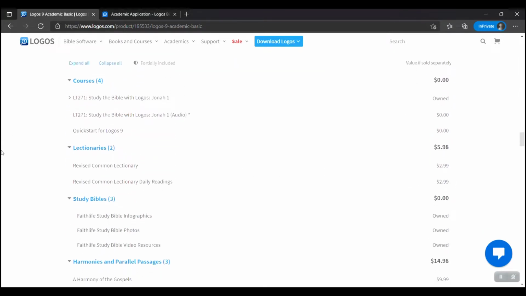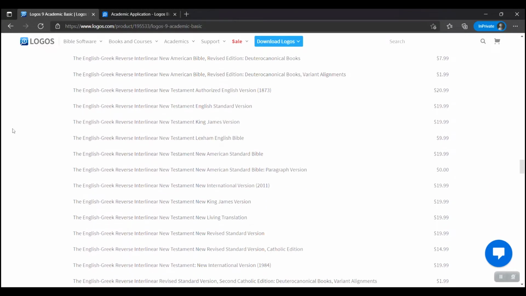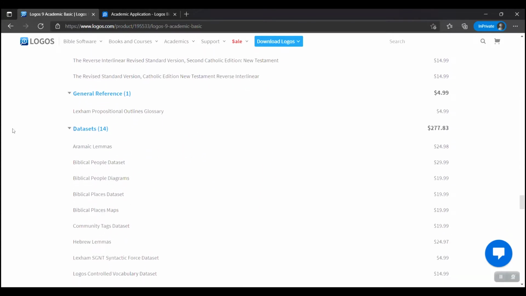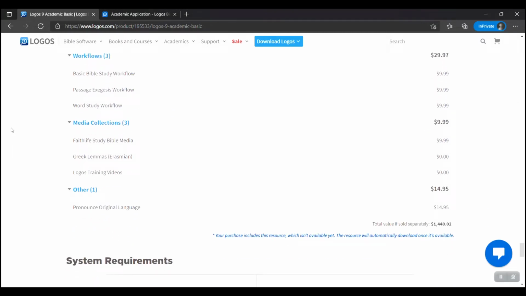And here's the feature set again. You get a free study of the Bible, going through Jonah chapter 1, and that helps you to study the Bible. So it teaches you how to study the Bible. It teaches you how to use Logos, and it teaches you Jonah chapter 1. The quick start for Logos 9, and just all these wonderful things, look at all these things you get. It's just amazing. You get so many wonderful things. Look how much stuff you get.